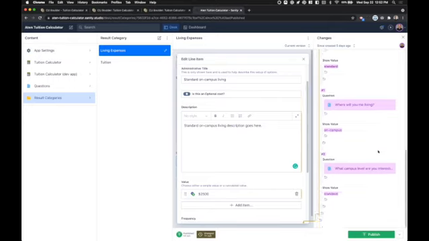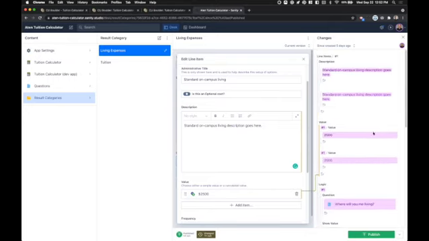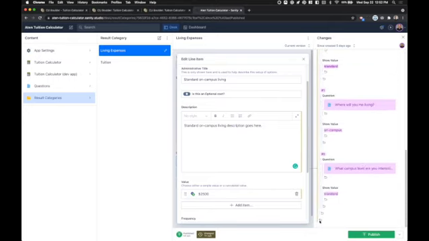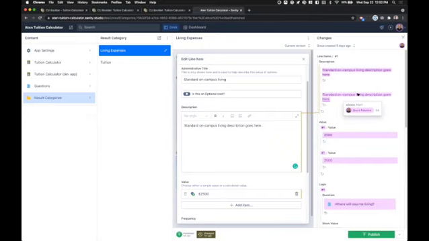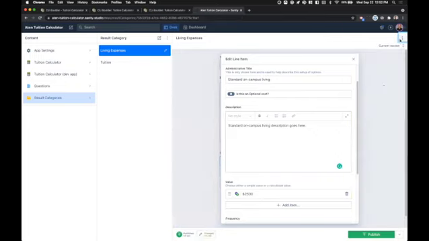Or at the very bottom, I think it's this one, I can revert all of the changes if I wanted to. So this revert system is insane. It's very intuitive, very easy to use, very helpful, and I wish pretty much every CMS would have it. It's amazing.